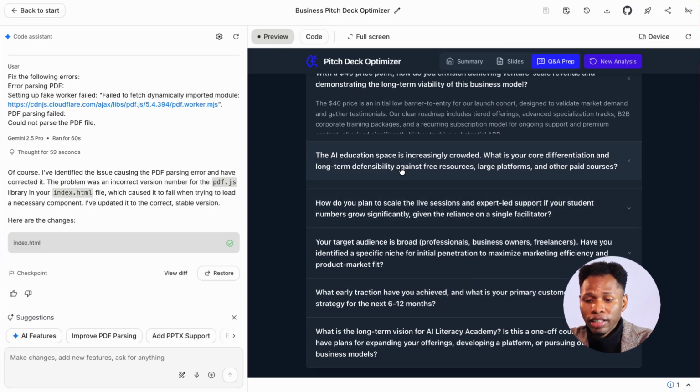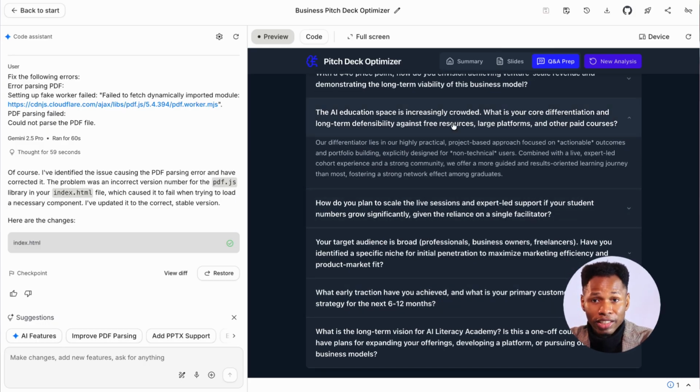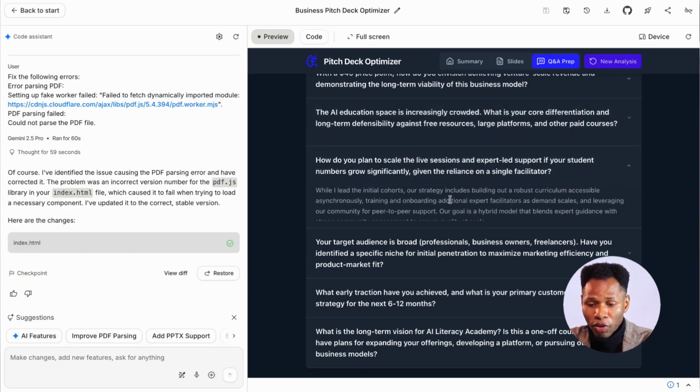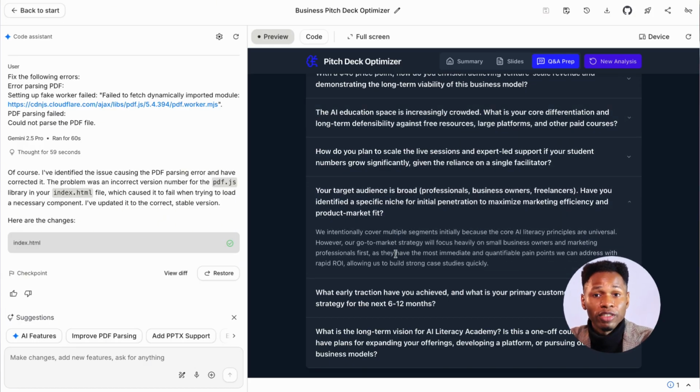Second one is around the fact that the AI education space is increasingly crowded. What's the core differentiation and long-term defensibility against free resources, large platforms, and other paid courses? So there are some very important questions here that you can begin to prepare for based off of the slide.